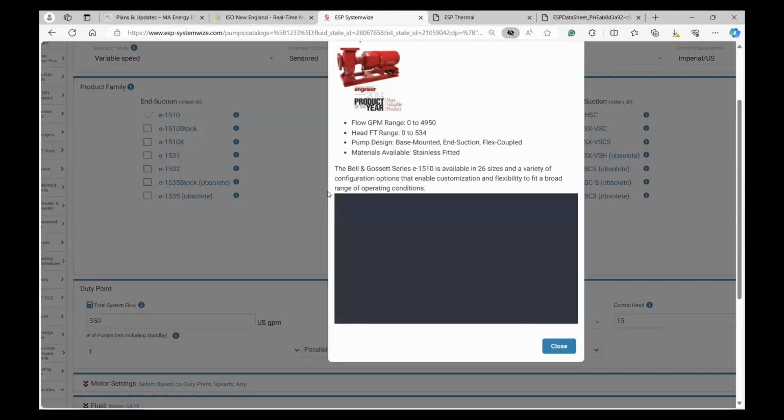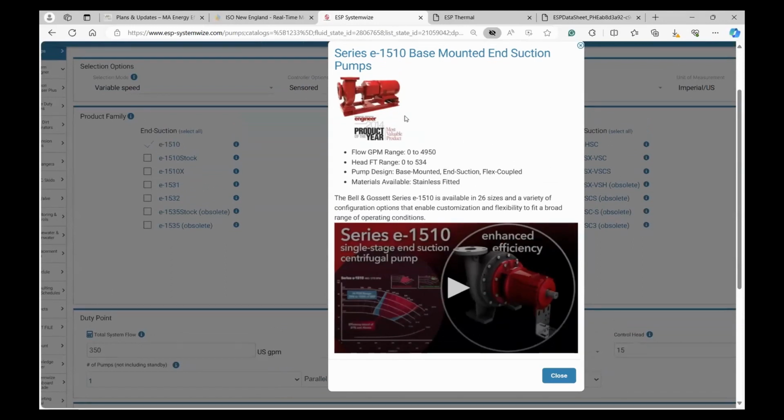So an E1510 is a base mounted end suction unit, pretty standard in the industry. That design's been around for a long time. They made some revisions to it probably in the last 10 years. And I think that even with all the new CFD software, they were barely able to improve any efficiency from the stuff that was done by hand many years ago. A lot of the upgrades actually came from material enhancements.